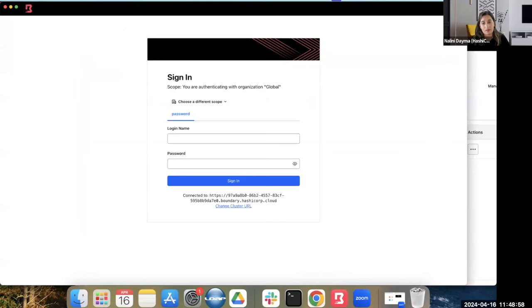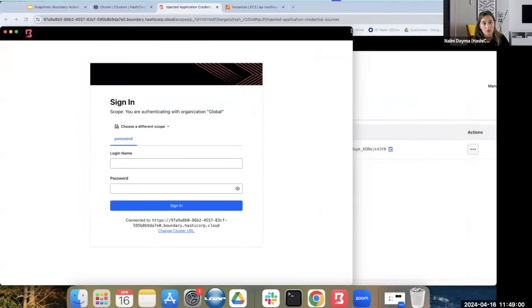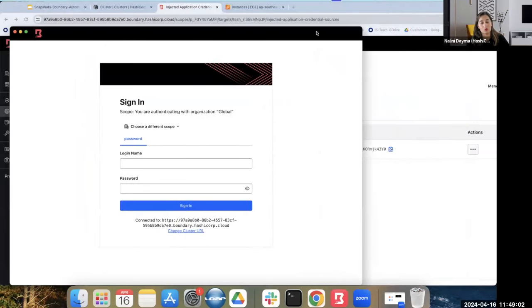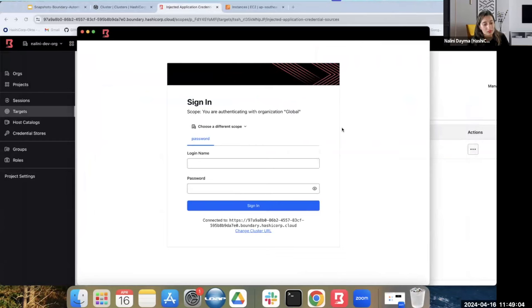This Boundary client can be installed from the HashiCorp website. If you download the desktop clients for Windows or Mac, it'll get downloaded as a zip file or an app, and you can install it and use that as the client to log in. There is an option to change your cluster URL. This is where you tell your client where your Boundary cluster is and where it needs to connect to. I have currently copied the cluster URL and configured this.